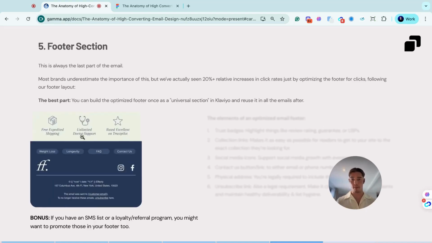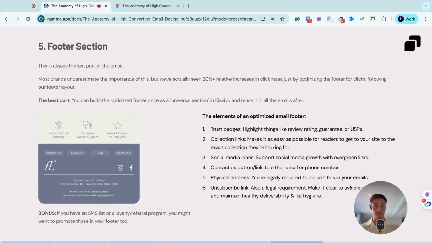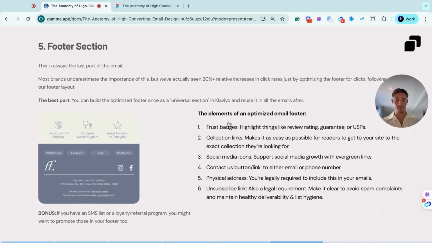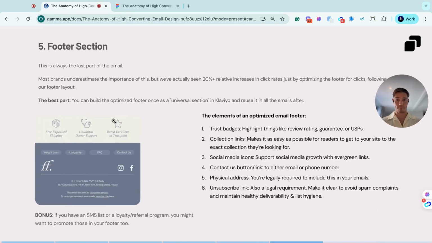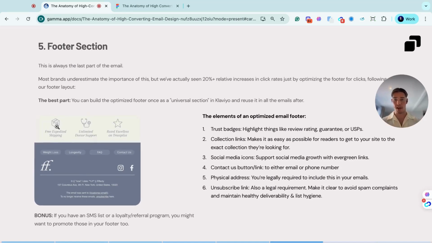And here's an example from one of our clients. And then here are the elements that we suggest having to try to point across. So here you can see the elements of an optimized email footer. First of all, trust badges, highlighting things like review rating, guarantees, handling objections, stuff like that. So here we have, for example, free expedited shipping, unlimited doctor support, rated excellent on Trustpilot.